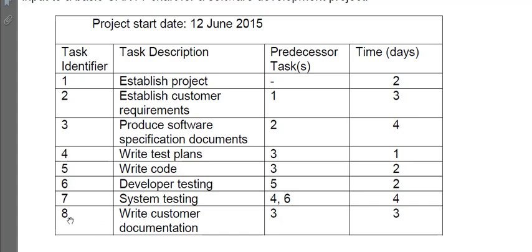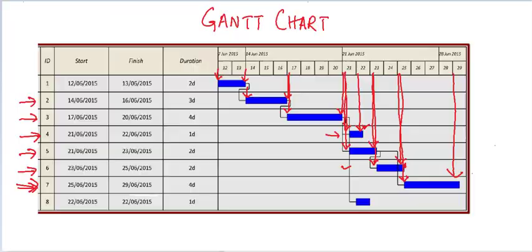Then we can see that activity 8 can be started as soon as task 3 is over, and this is going to take 3 days. So activity 8 can be started as soon as task 3 is over, and this is task 3, and this is where it finishes. So this is probably the line, and this is where task 8 can be started, and it's going to take 1 day.